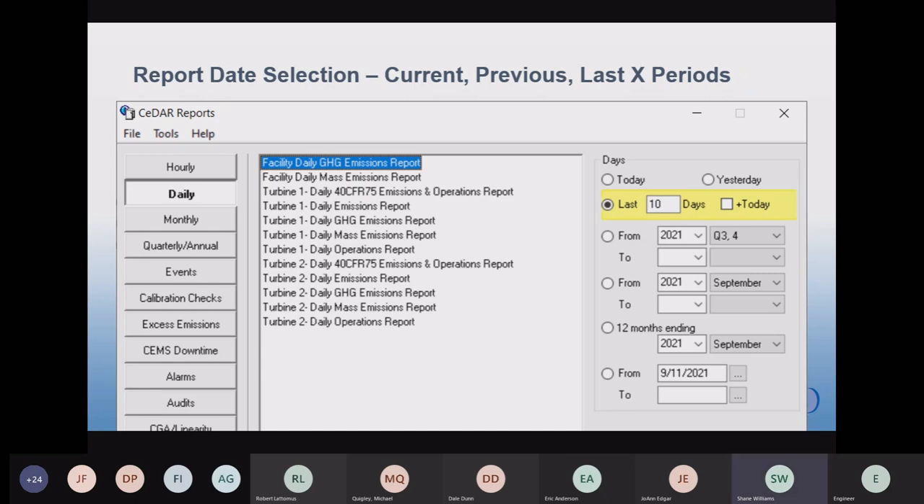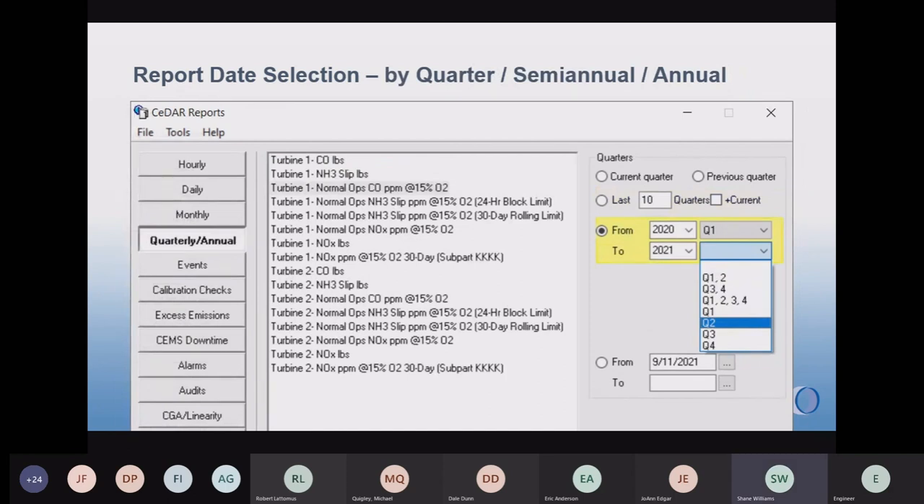Let's look at the next one. The yellow that you're seeing here is part of the software. That's not something I added just to look at. That's actually in the software. Whichever one is highlighted in yellow is the one that's being picked. So there's a from and a to. You can pick a quarter, half a year, or the entire year, which would be all four quarters. The to box is optional. If you leave the to blank, all you get is this color.